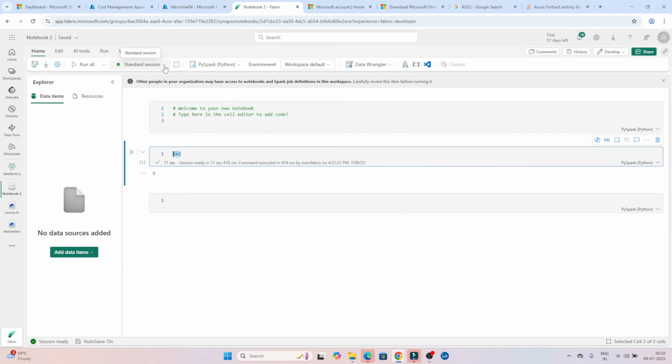Now you can also create your custom pool. You can do all the configuration, which we will understand later, but for now you can understand that this standard session is nothing but a pool, a starter pool, and that will be available all the time. Within 5 seconds this will be available for you to execute any kind of code.